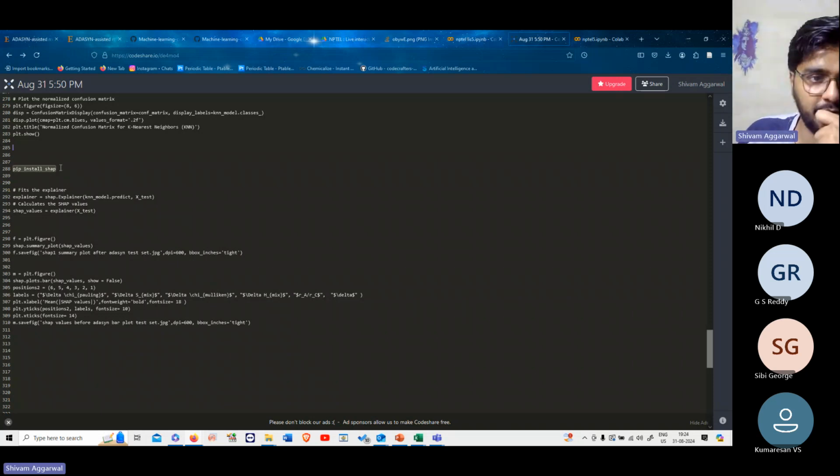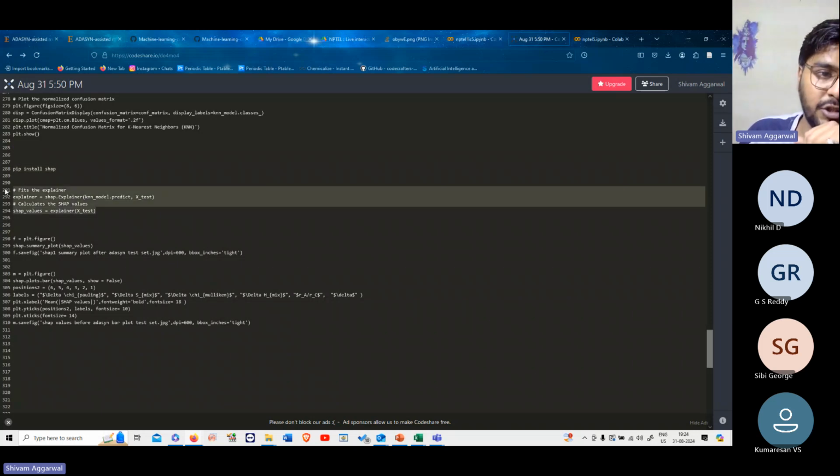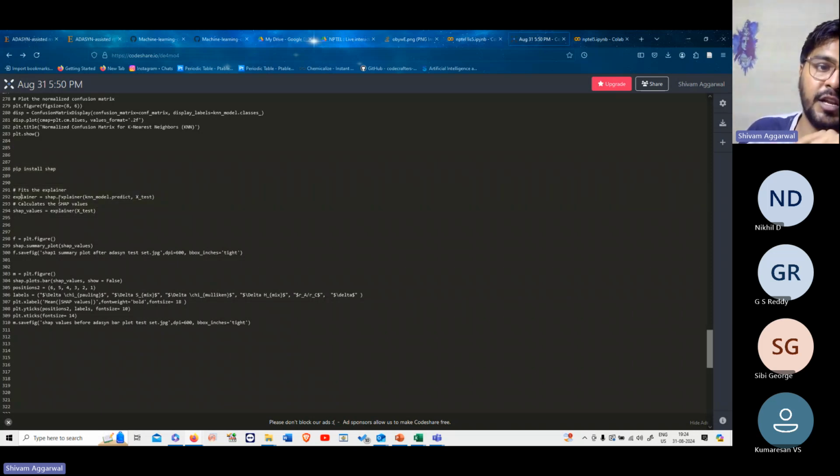First of all, please install this SHAP library. Then fit the explainer by using this command. First of all, you have to give the explainer. Explainer is equal to shap.Explainer, your KNN model.predict, what your model is going to predict, and what has to be predicted, X test. Then it calculates the SHAP values according to this explainer. shap_values is equal to explainer(X_test). So it is going to check the SHAP values for this data, and then you have calculated these SHAP values.